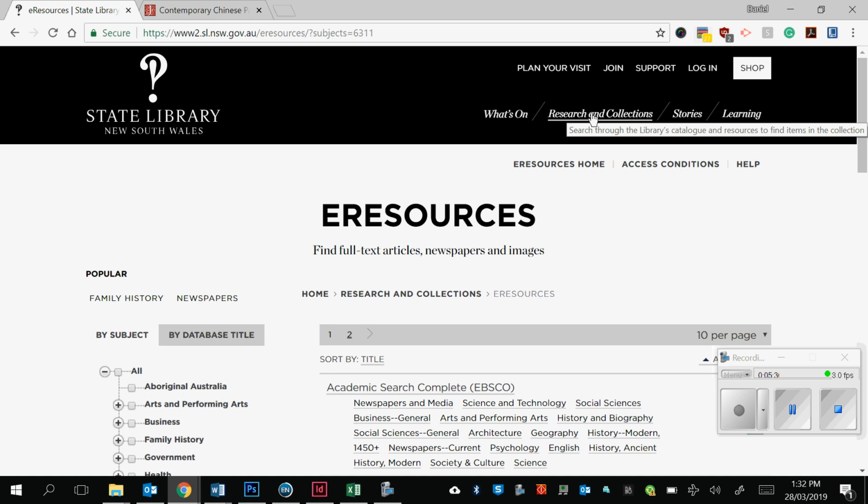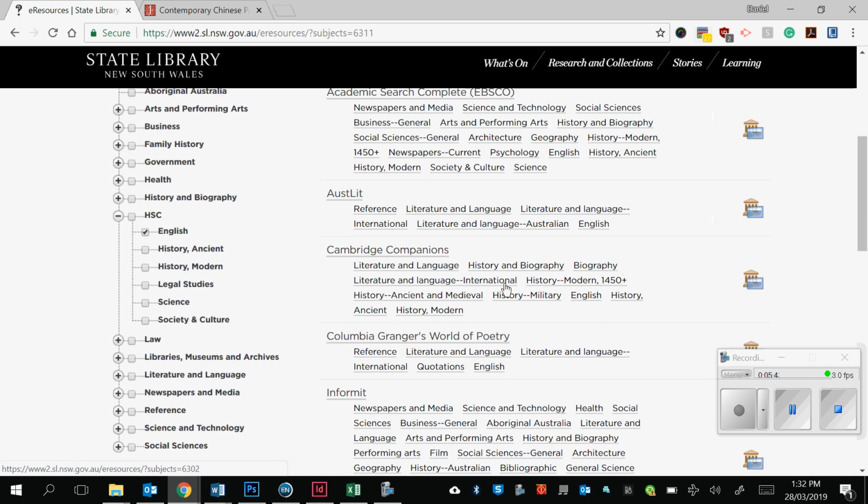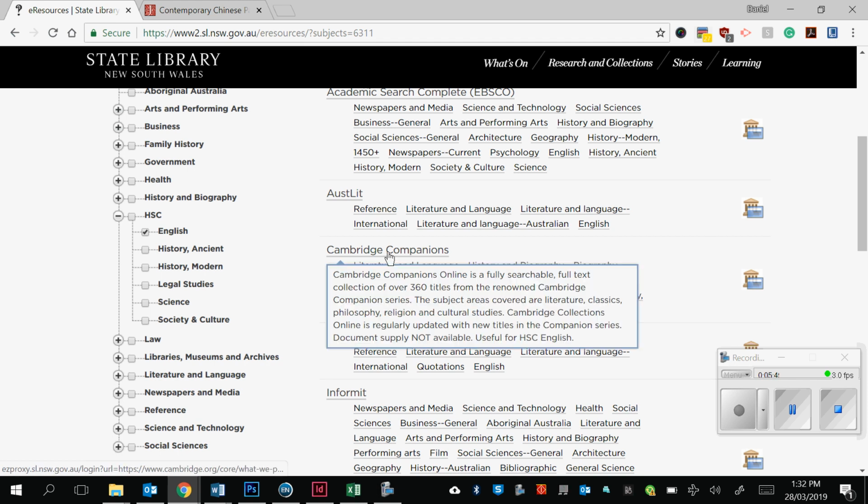Researching collections, because that gets us to e-resources. Choose your journal. It's really worthwhile having a look at different journals. You can see here all the different topics that they've tagged as being within this journal. Databases are great.